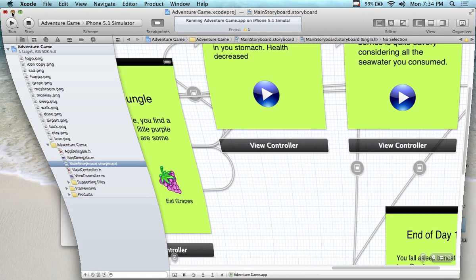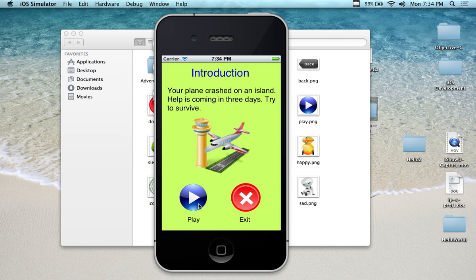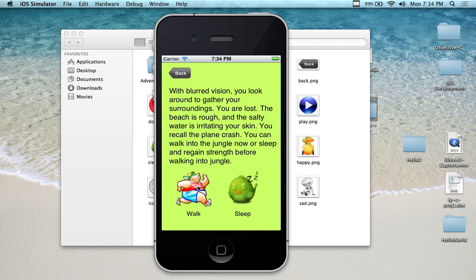So in our previous example, we don't have that. But what does it do? Nothing. It says digital arts application. So I press OK, and this screen flipped up this way. I don't know if you saw that. It came up from underneath. If I read it, a plane crashed on an island. Help is coming in 3 days. Try to survive. Alright, let's see how my survival skills are going to work. So I press play. All the screens come up this way. I can have the screens come up from the bottom, from the left and right.